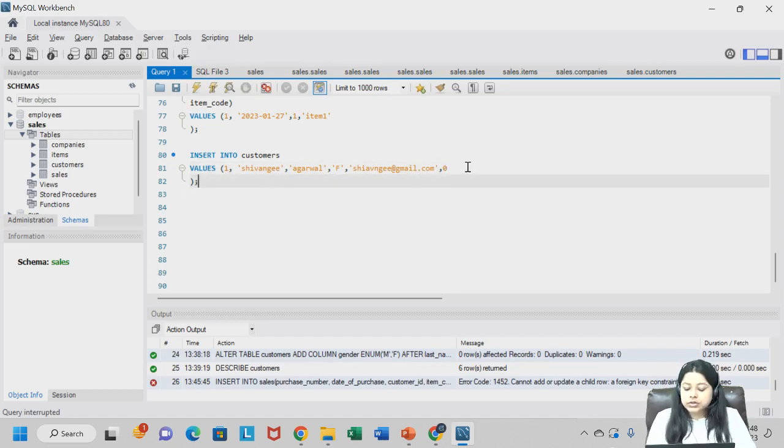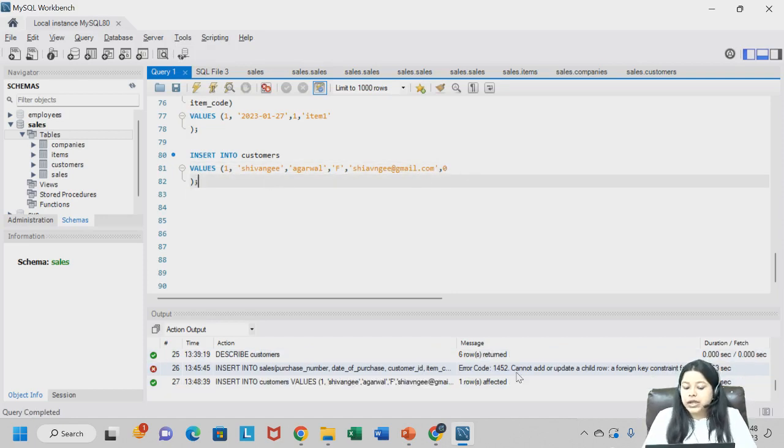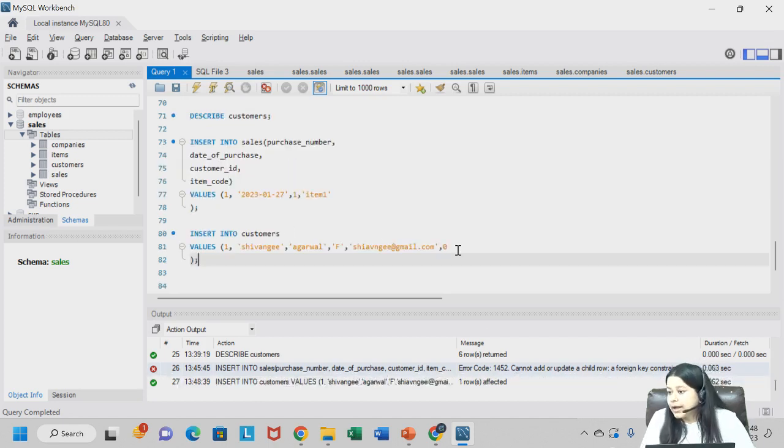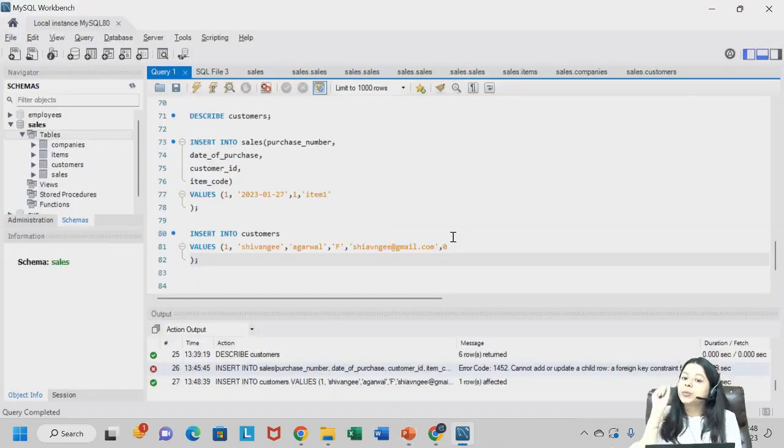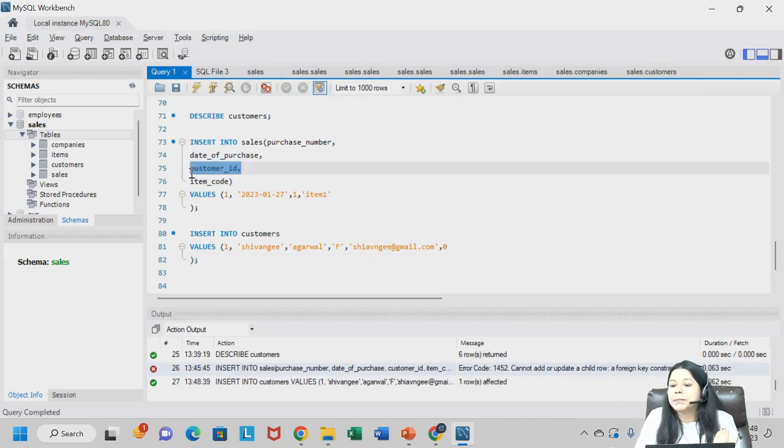Let's see if it works. So yes, it's working. Why? See, I did not pass the column headings. When you do not pass the column headings, by default it will take all the columns and you have to put in the values as per the columns only. If you're passing the column names, you can skip any one particular column as well.